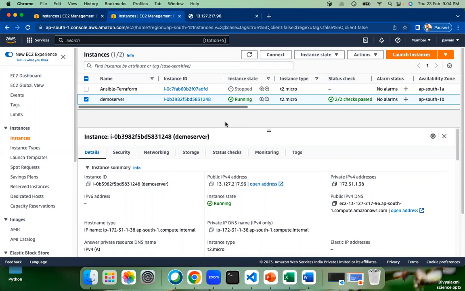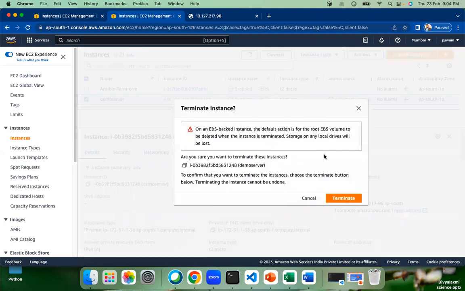Normally, if the server is unwanted, or you have created it temporarily, we normally don't enable termination protection, right? Once you finish your work, you terminate it. So even though termination protection is enabled, you can disable it and then terminate it. Okay, thank you. Then select it and go ahead and terminate the instance.